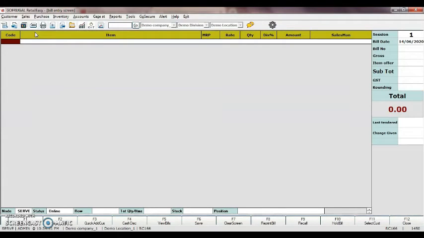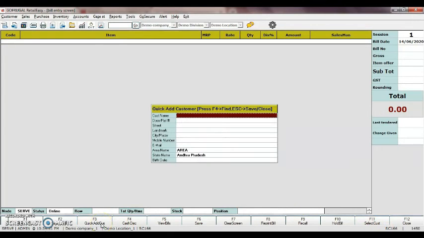You can add the customer before doing the sales bill, or you can also add the customer after adding the items. If you want to add the customer before, you'll have to click on quick add customer. If it is a new customer, you'll have to click on quick add customer, and if it is an existing customer, you'll have to select customer with the F11 function key. So now I'll add a quick add customer.